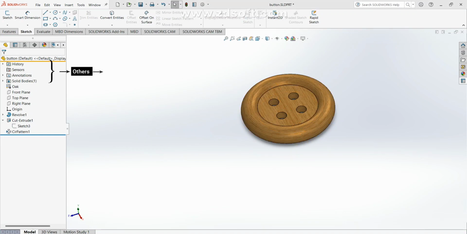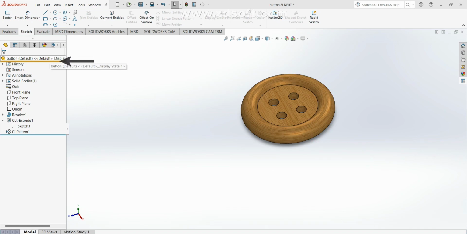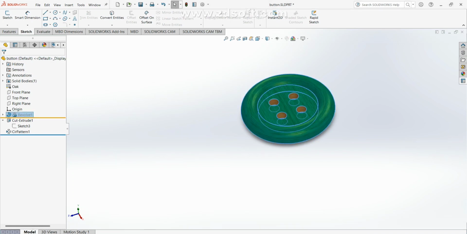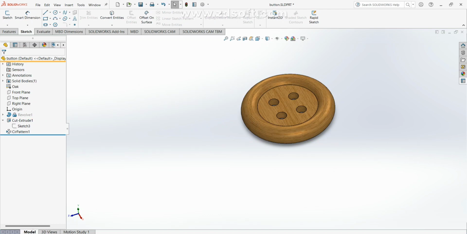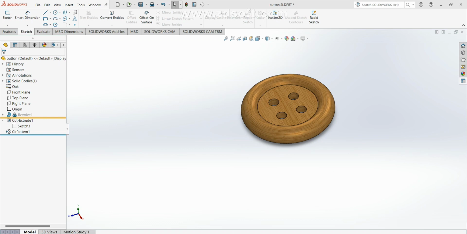Others. This section includes other aspects of our model's creation, such as history, sensors, annotations, and solid bodies. We will explore them later. This bar over here is called the freeze bar. This freeze bar controls the point at which a part's Feature Manager design tree rebuilds. Features above the freeze bar are frozen. You cannot edit them, and they are excluded from rebuilds of the model. Freezing a portion of a model can be useful if you work with complex models with many features.